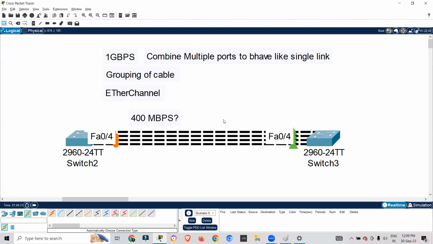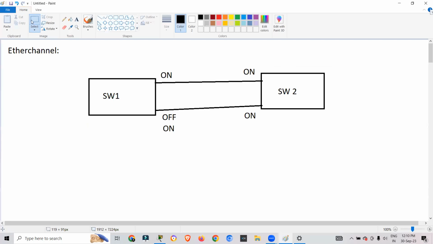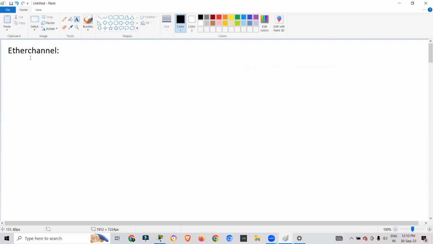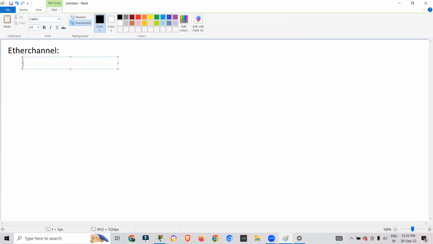Now you got the point? What is the meaning of the Ether channel? Ether channel is the aggregation of multiple links to form a single logical link, right? So there is some theory about that. What is Ether channel? Ether channel is the aggregation of the multiple links.